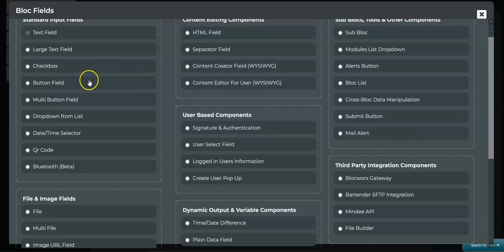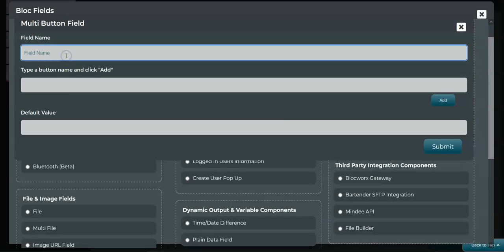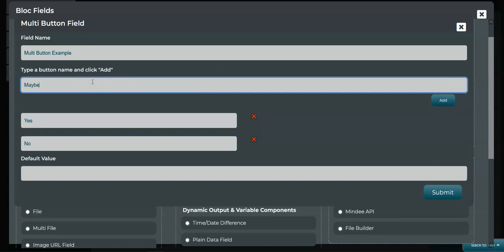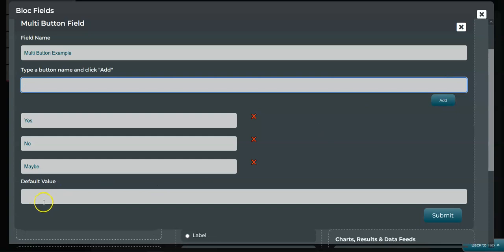So the next input field we're going to look at is the multi-button field. So this is a list of buttons of which someone can choose from. So we can start adding our button names. Yes, no, maybe. And you can also choose a default value. So let's just say the default value is yes.